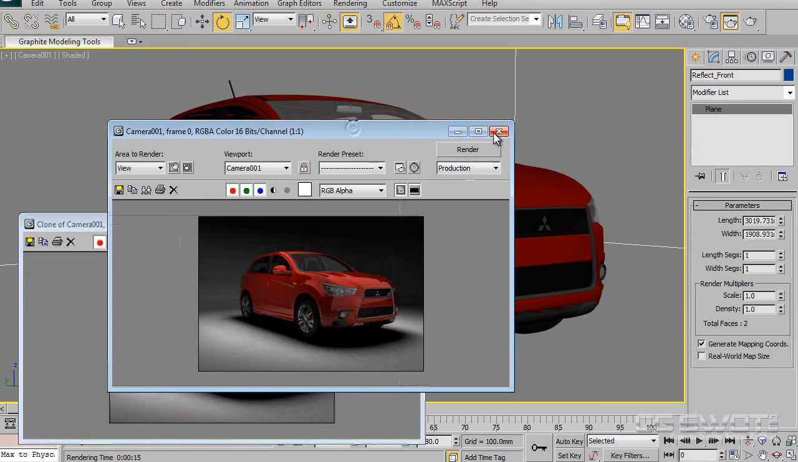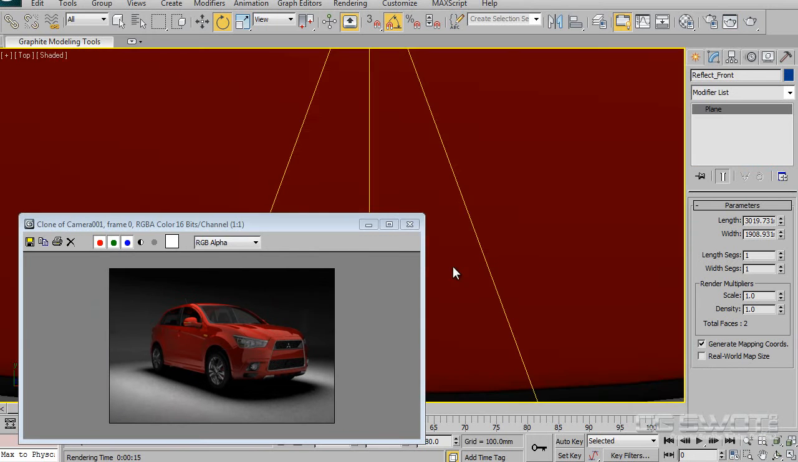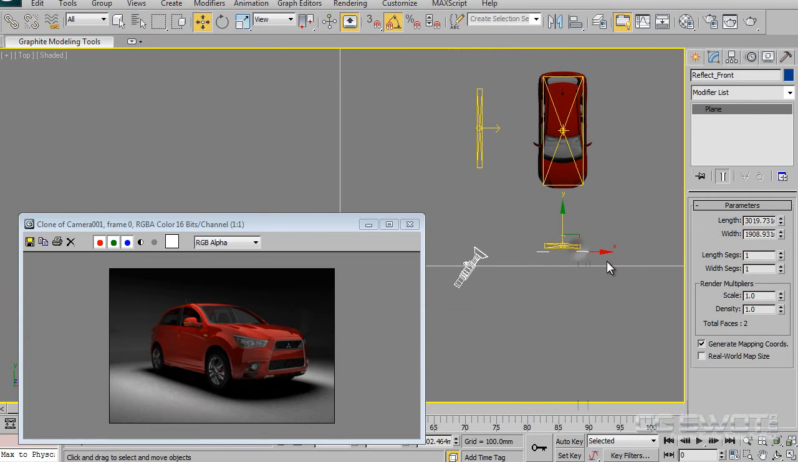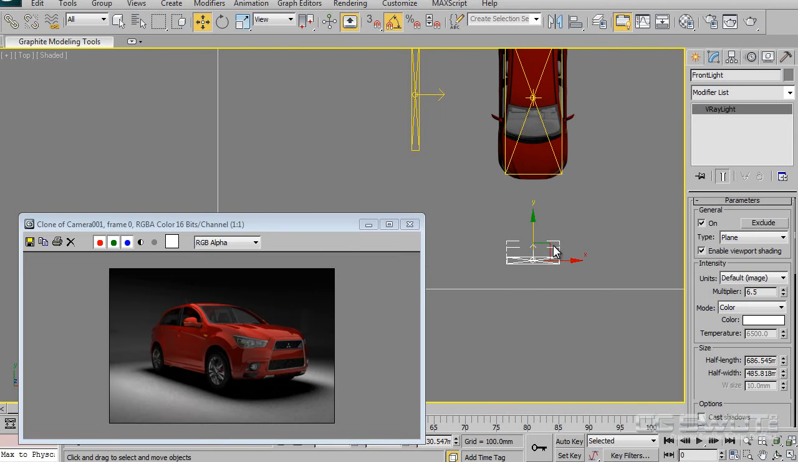Just pull it over here, and just before we re-render again with our reflector, I'm just going to grab my reflector. I think it's a little bit back too far. I'm just going to pull it to about here. I want to make sure my lights aren't illuminating that reflector.